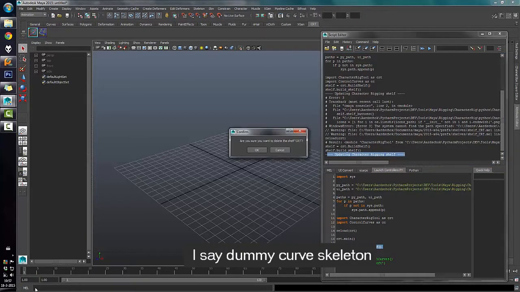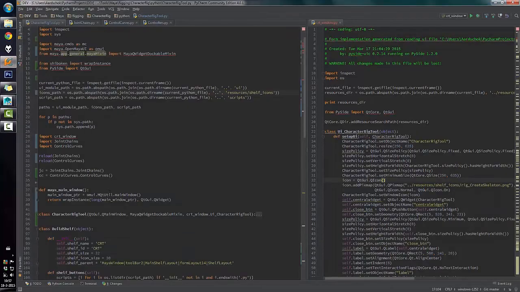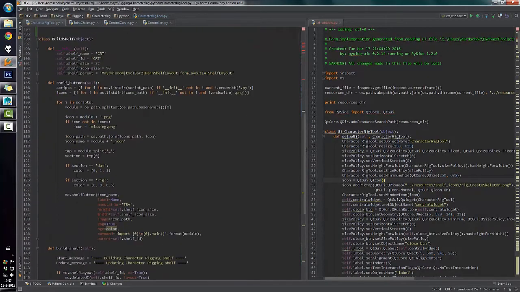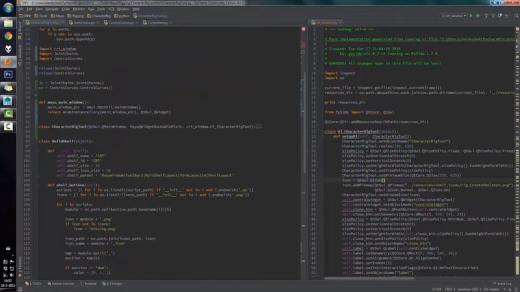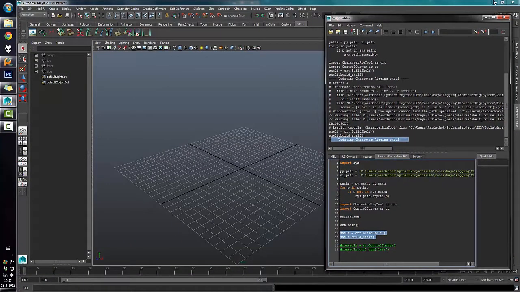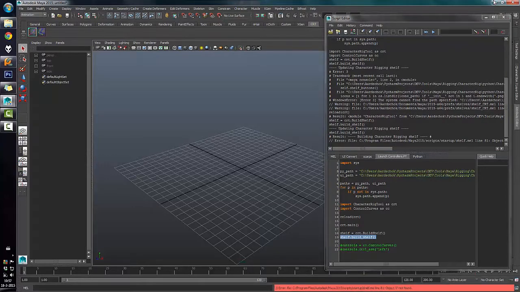I'll show you how it works. I'll need to delete this shelf first. As I import here my main class with its functions, I have a main class which is called build shelf. This part automates everything which I need to know. It creates a new shelf based on the content of a folder, and we'll see now what it does. Here the result is building character rigging shelf, and we have one right here with its icons.